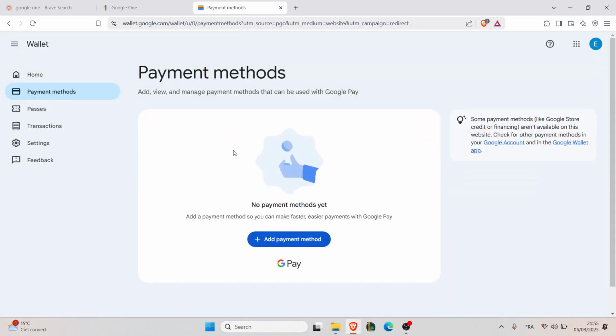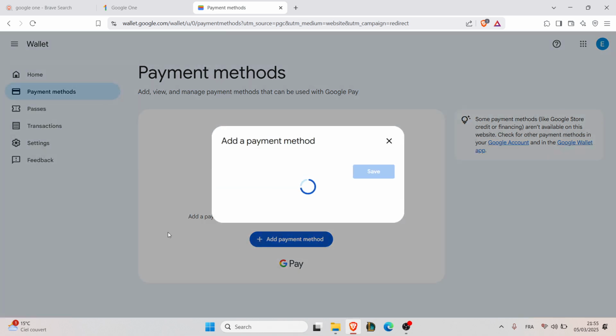The second step is to update or add any new payments method. Now if the card is expired or declined, click on edit and add payments method. Click on add payments method and enter a valid credit or debit card or PayPal.